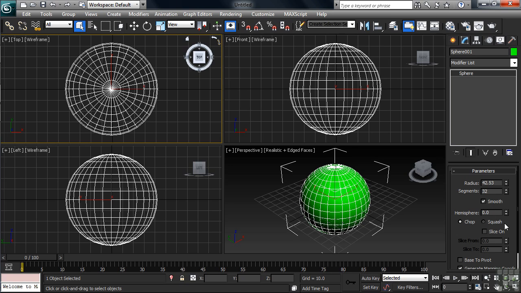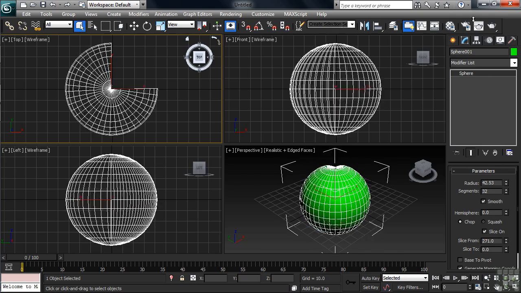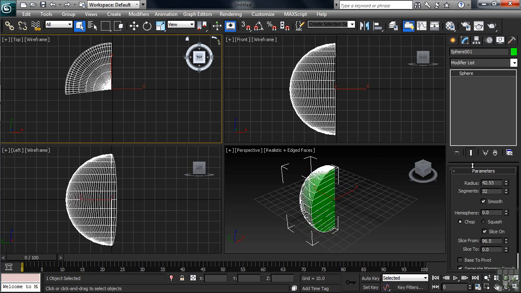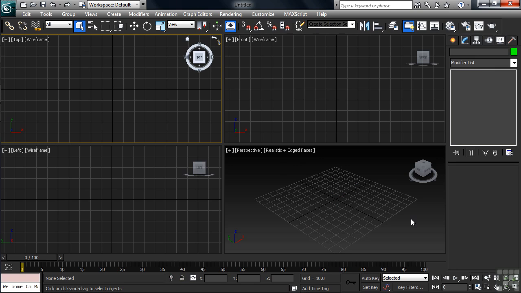Below hemisphere, you'll find a command called Slice On. Go ahead and check that checkbox. You can now adjust both the slice from and slice to values. This gives you the opportunity of cutting the sphere into a smaller piece, making it look, for an example, like a piece of fruit, either a slice of apple or a piece of orange. Let's go ahead and delete that and we'll see what's up with the cylinder.